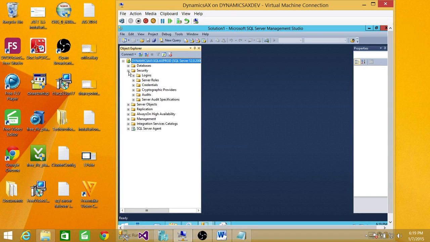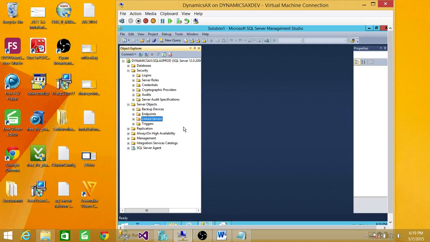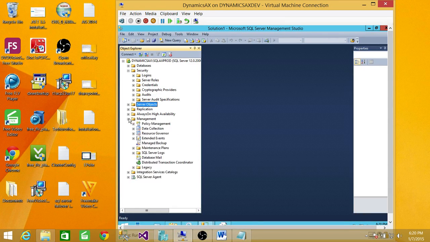The second thing you will do is the logins and the other things that you need. You go into Server Objects and Linked Servers. You need to script that as a create script, and if you have a trigger, you need to do that also. Replication, you need to script that out too. In Management, there's Database Mail, and you need to script that out.